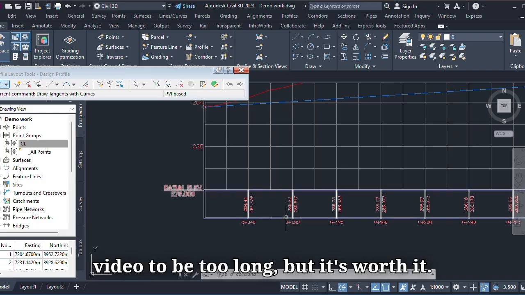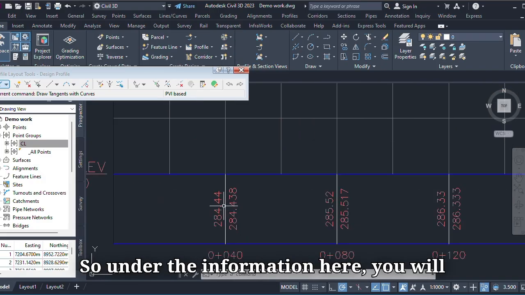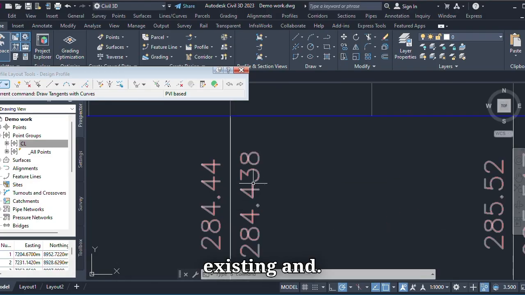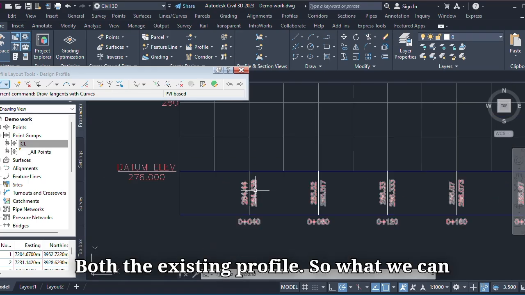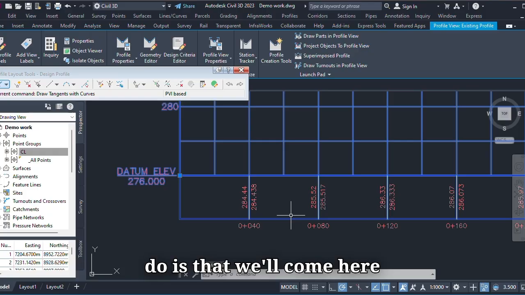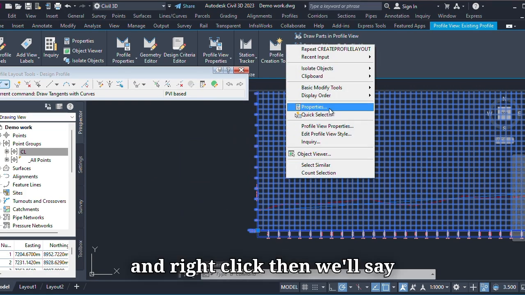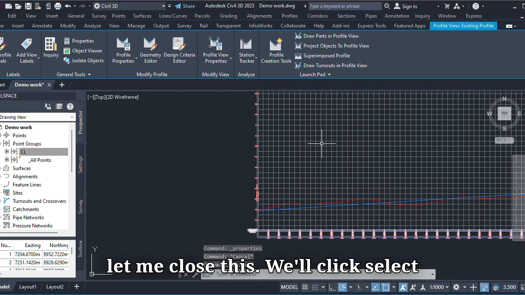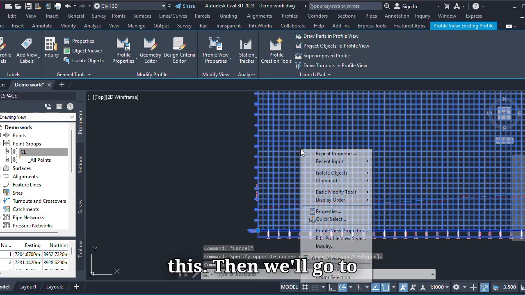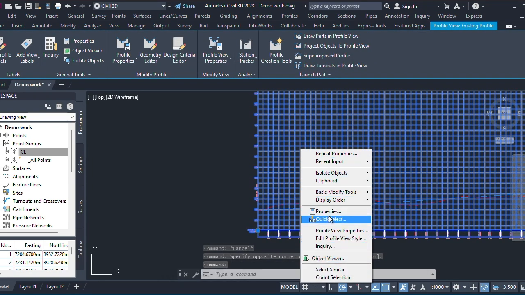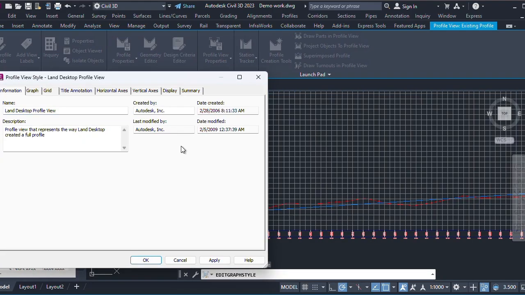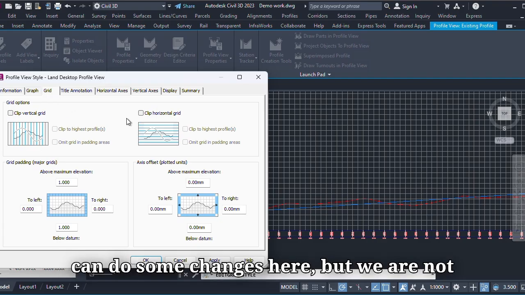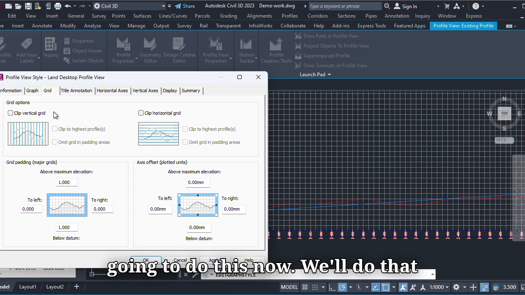I really do not want this video to be too long, but it's worth it. So under the information here, you will see that it's displaying both the existing profile. So what we can do is come here and right click. Then under property, sorry, pardon, let me close this. We'll select this. Then we'll go to style. Okay, so we can make some changes here. We are not going to do this now. We will do that later.